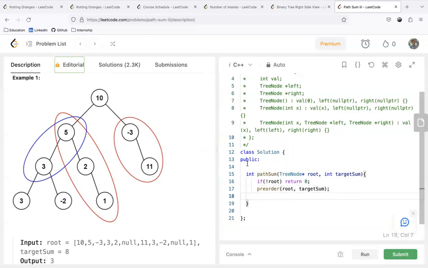We can keep a global variable called count, and we will modify this count in the pre-order traversal. The only thing left in the path sum function is to return count. Then let's fill out pre-order.